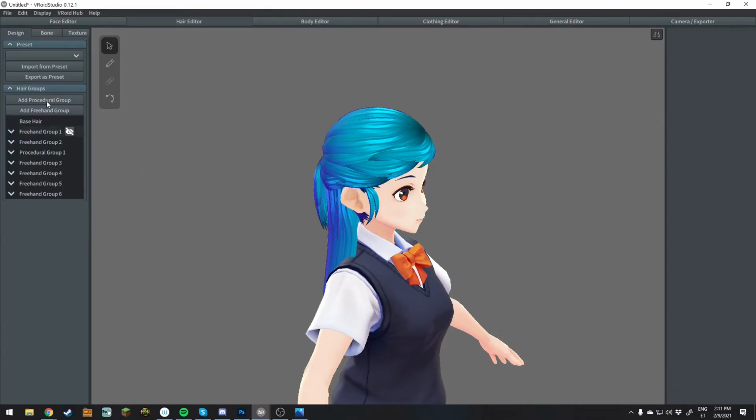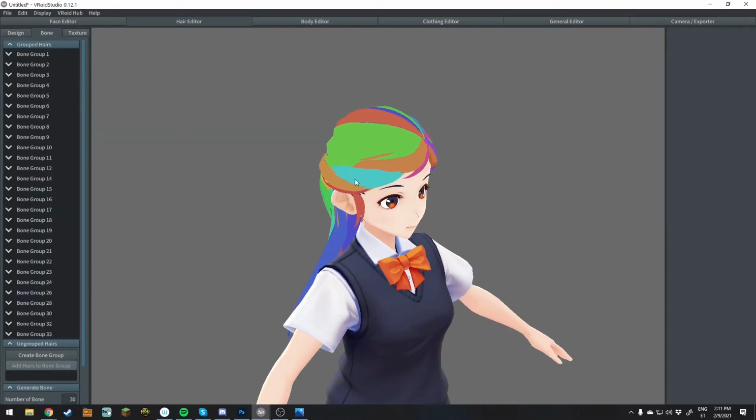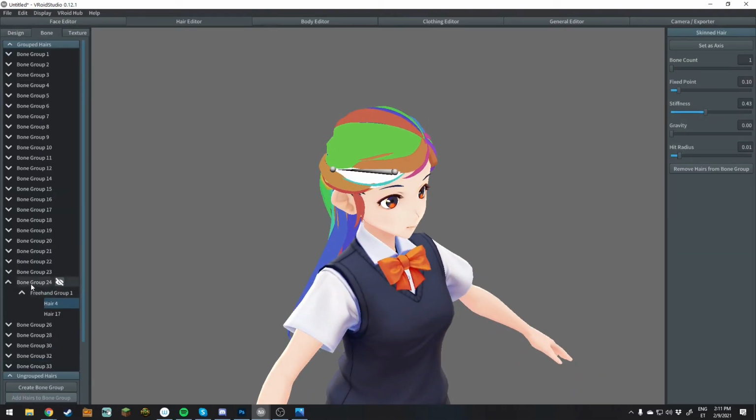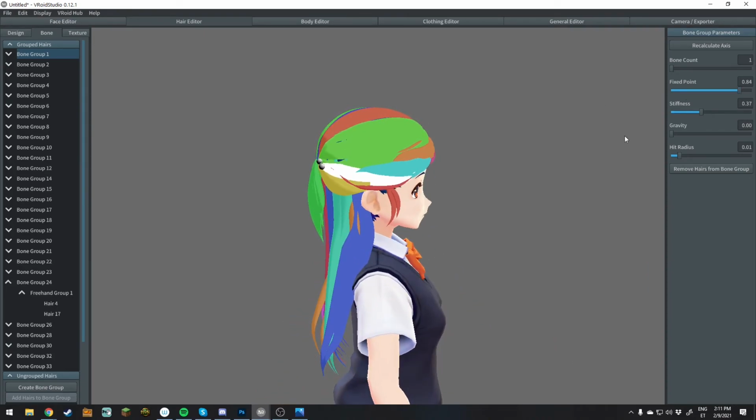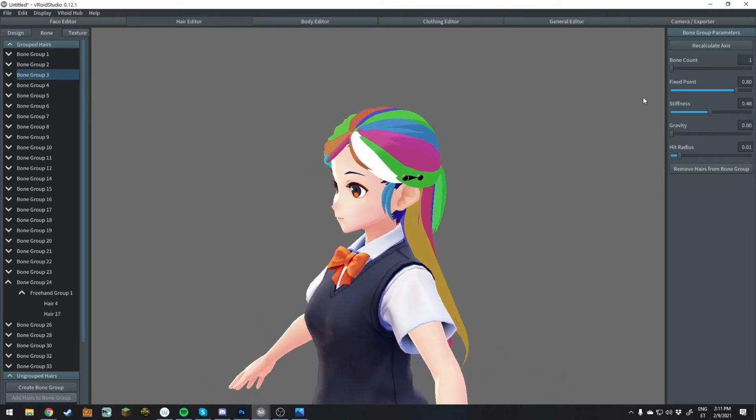So we'll go back to the hair editor, go into the bones, and we will start selecting groups one by one, making sure that they do not have too many bones. They're fixed in place so that they don't get to move. There's a lot of trial and error in this, and that's fine. Just keep at it.